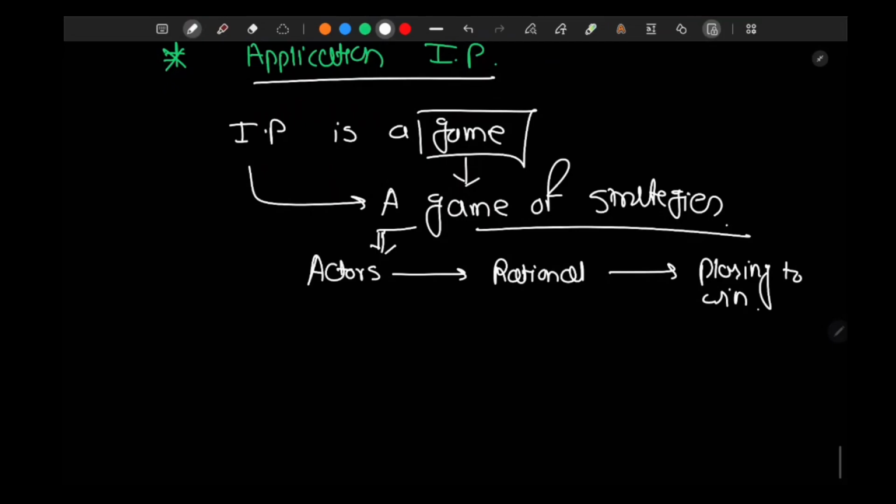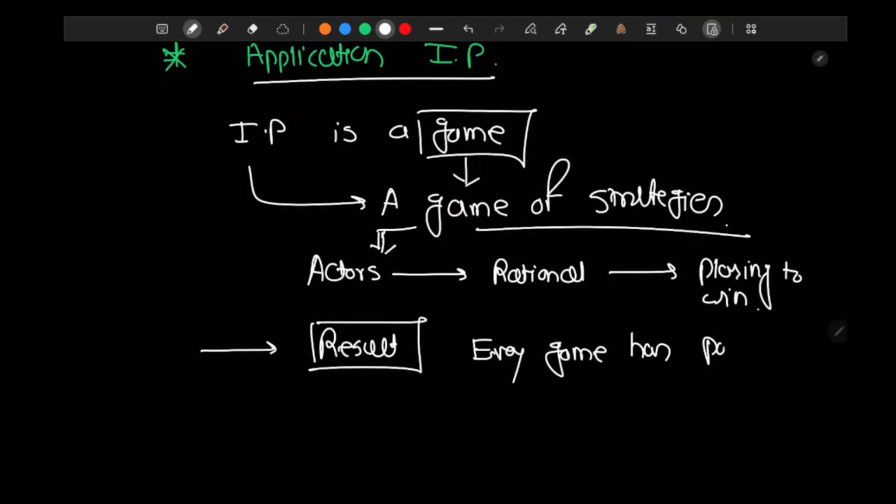right? And when there is a game, there is going to be a result. You give prelims paper, there is a result, right? Every game has payoff. Every game has outcome, right? If you remember realism, what is realism, right? It is a practical approach to international relations. This is just practical approach to international relations.